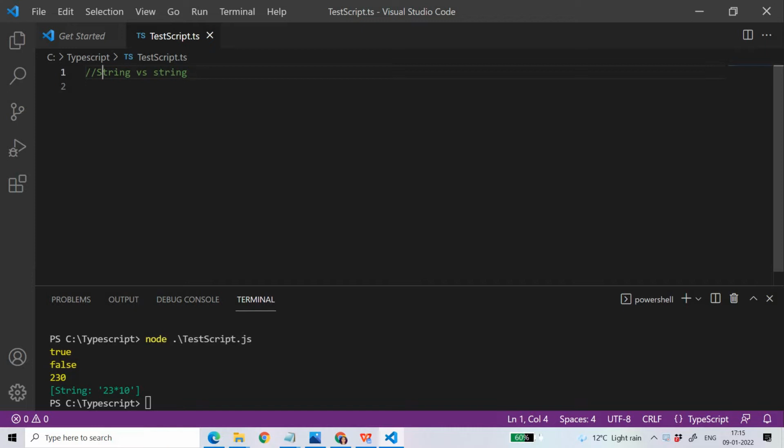These are two different data types that you can use to hold strings, but there is a difference among the two. When you use small string, it's only a primitive data type, but capital String is a class. So additional properties, additional things, additional functions can be added to capital String, but small string is only a primitive data type.